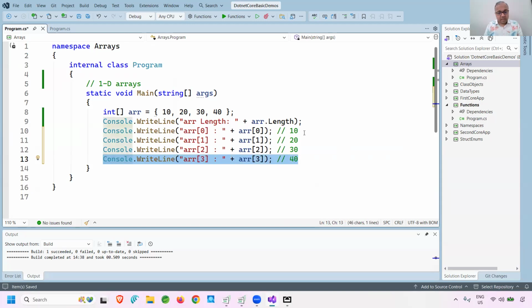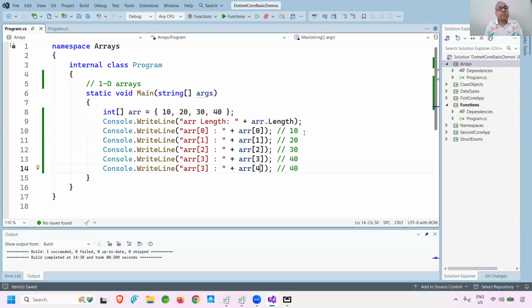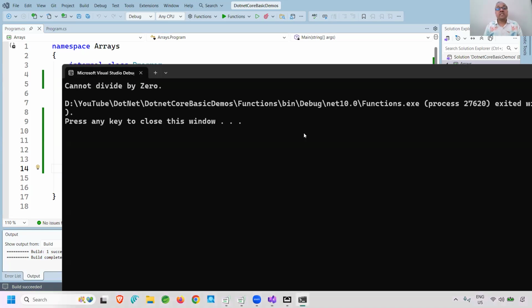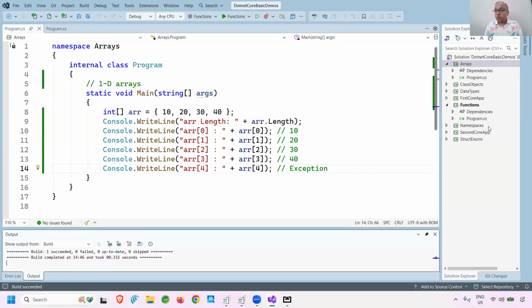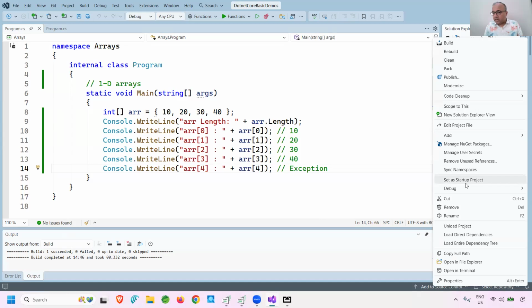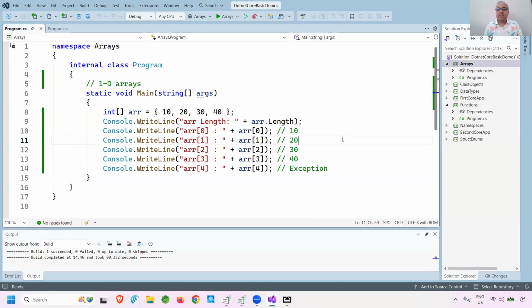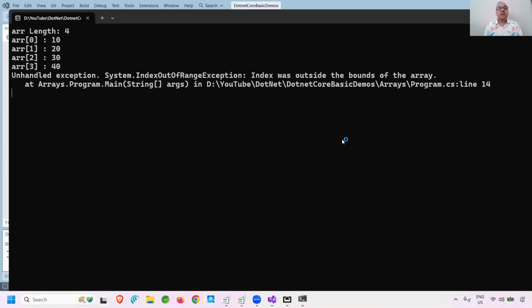There will be trouble when I try to give it 4 or maybe minus 1, something like this. Now there is no such valid index over here, and that will cause the exception. Let us run the application and check which exception you are getting. I guess I should make this a startup project and then run this. And you see the exception, index out of range exception.